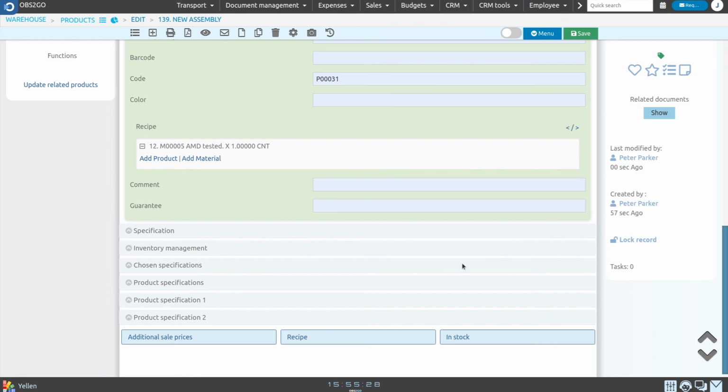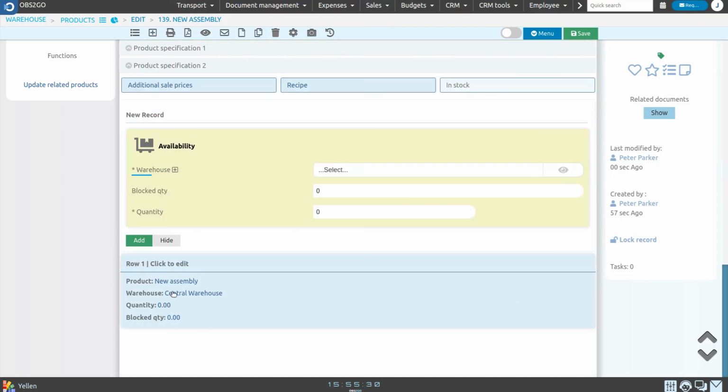Additionally, you can check the quantities in stock for every physical or logical warehouse location.